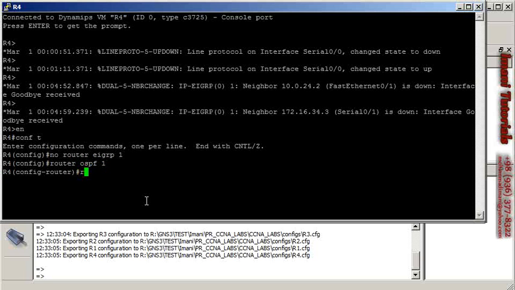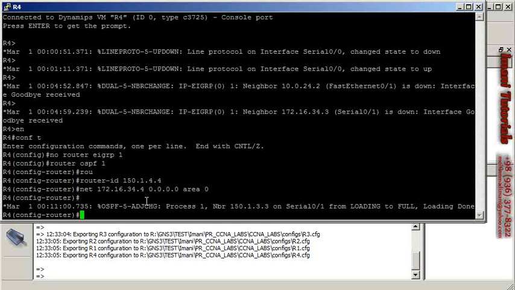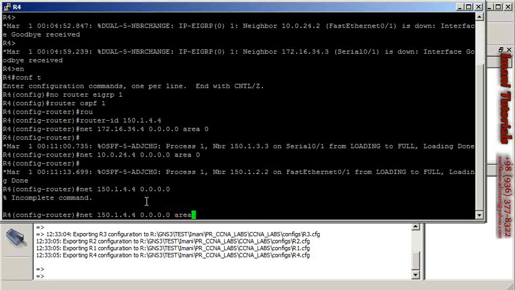Router ospf 1, for example. Router ID is 151.4.4. Networks are added. 172.16.34.4 would be in area 0, and now I should see the neighborship coming up here. That's okay. And again, network 10.0.24.4 is in area 0, and another neighborship should be here. And now network 151.4.4 is in area 0.